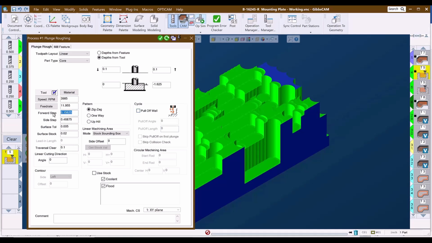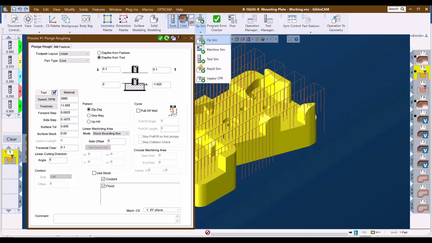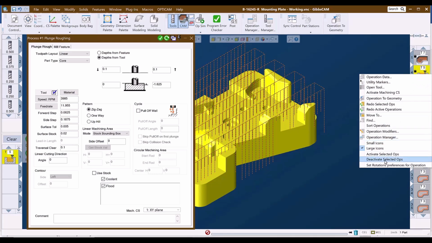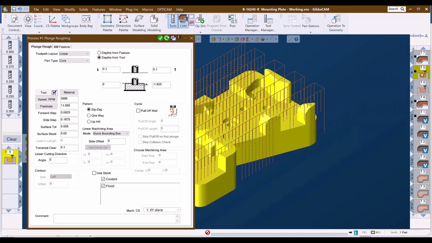Let's create a finer step over. We'll take the forward step down to a 16th and the side step down to 3/16. This is about a third each way, a little less on one and a little more on the other, which means we just increase the number of plunges to somewhere around 9 times what we originally had. I'll activate this one and we'll replace it with the new toolpath.